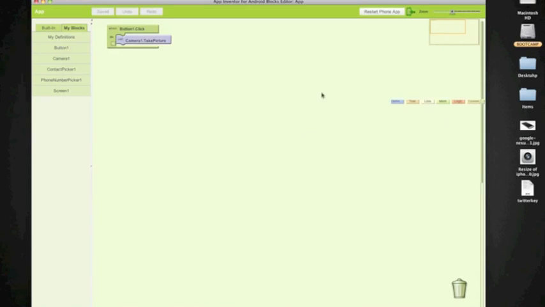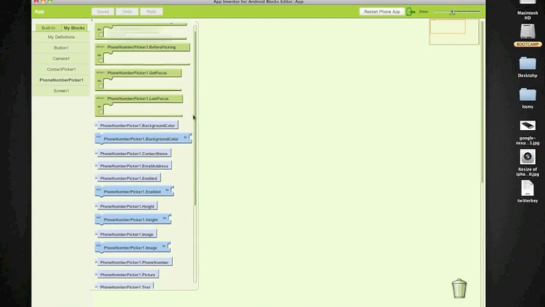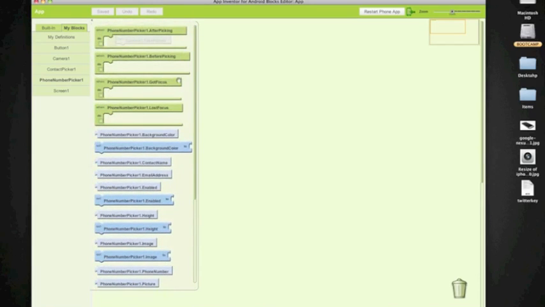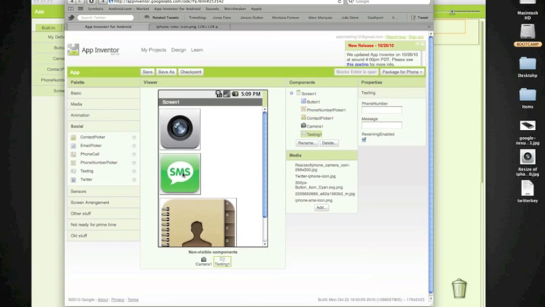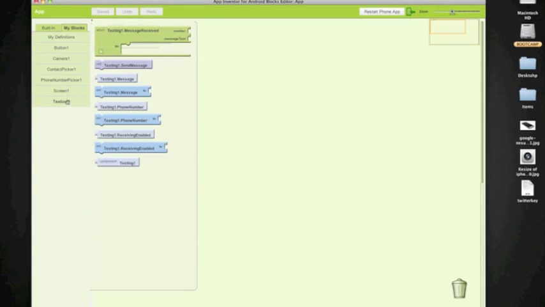Phone number picker. That's weird. Phone number picker. I don't remember picking phone number. I think it's texting. Okay. So texting one.